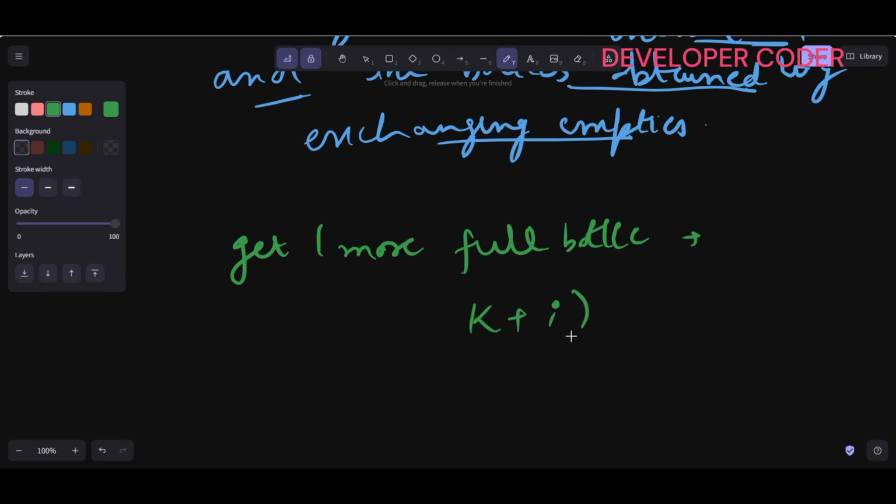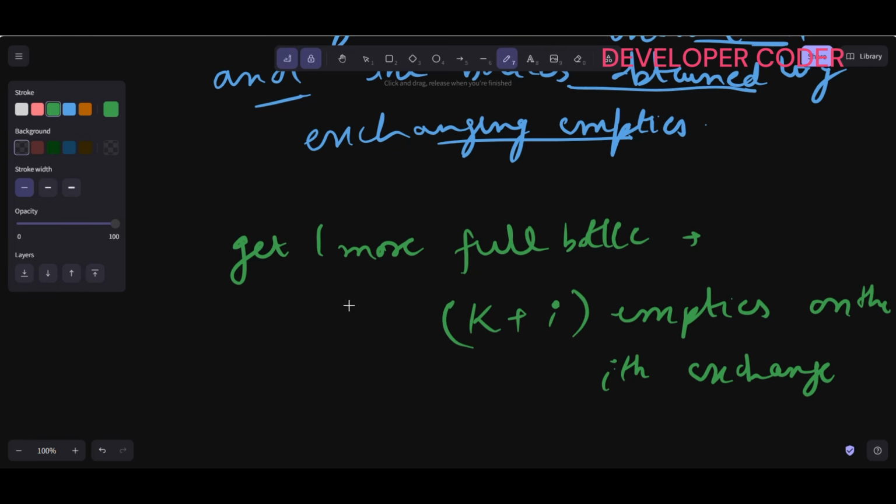K plus i, where i is nothing but, the first time it is 0, then you increment this value by 1. So the number of exchanges value is incrementing, right? K plus i empties is the cost on the ith exchange. I hope this line is clear. To get one more full bottle, you must pay k plus i empties on the ith exchange.